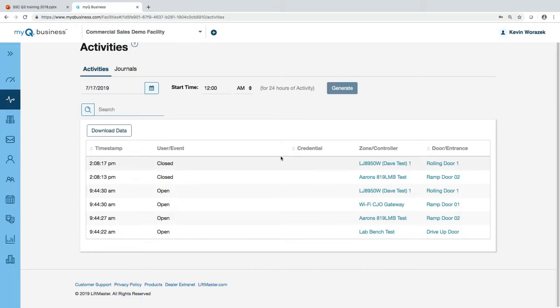We have a spot here for credentials, so if any of our end users are using our passport remotes, if they're using weekend cards or PIN numbers to get in, we can actually see who is opening and closing that door as well.